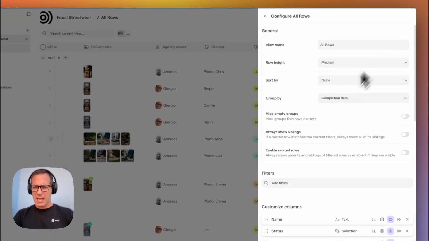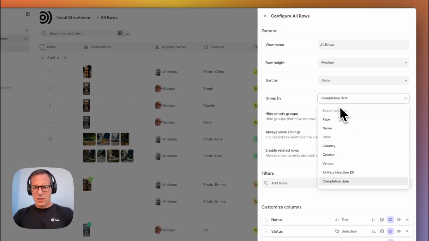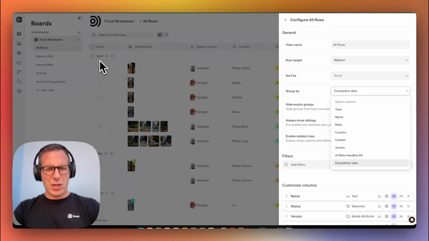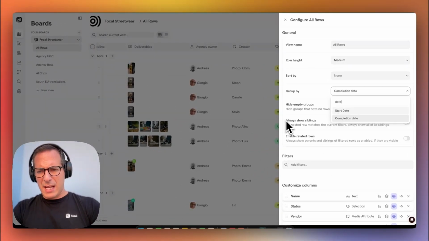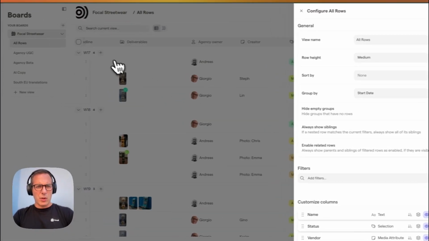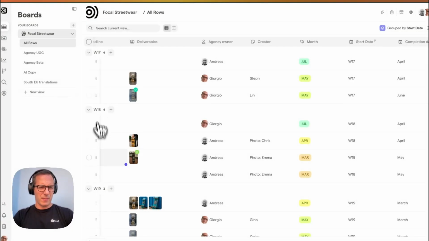In the past, this was not the case, but if you now group by completion date, for example, it shows every task that is completed on April 9. And if we group by start date, for example, now we group by week, as you can see here.